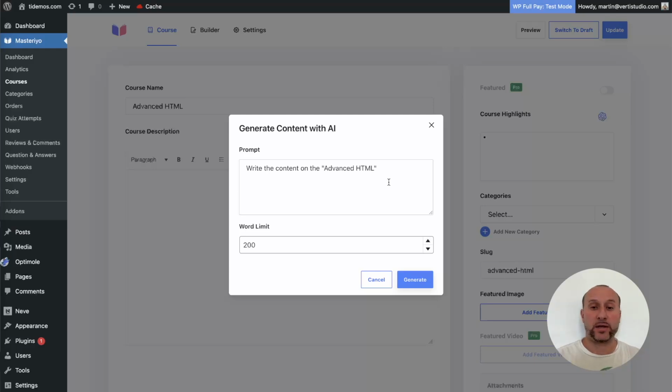Even using AI, right? You can use ChatGPT or Claude to give you sample ideas for chapters on a course about advanced HTML or whatever your topic is. And then once you create that ahead of time, I would then take that and put it into the prompt just to give you a better prompt inside of here.